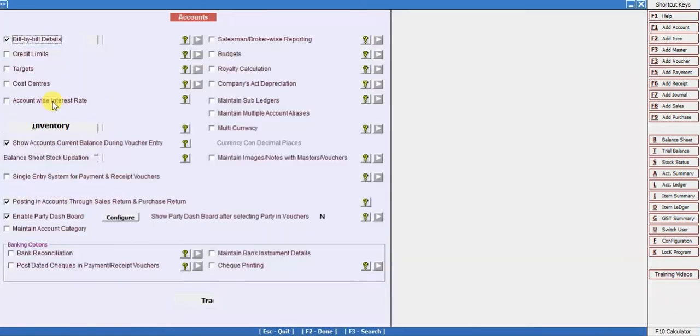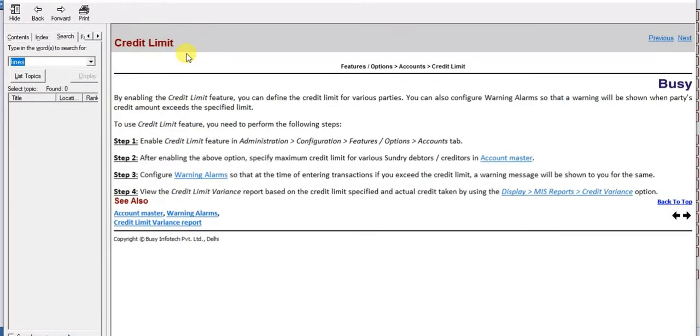Then we'll go to accounts. So in accounts, what do we look at? We'll look at bill by bill details. That is ticked by default. Then I'm not looking at quantity limits, target, cost centers, I'm leaving it. If you want to calculate limits, then you go and tick something. If you want to know what the accurate limits are, just click on this icon. It will take you to the help menu on how to use the system.